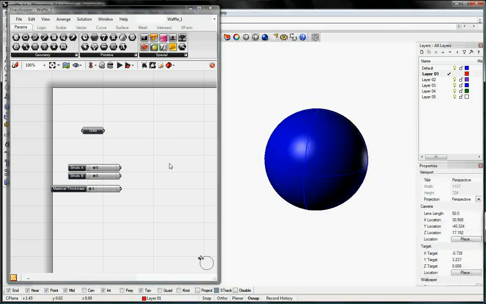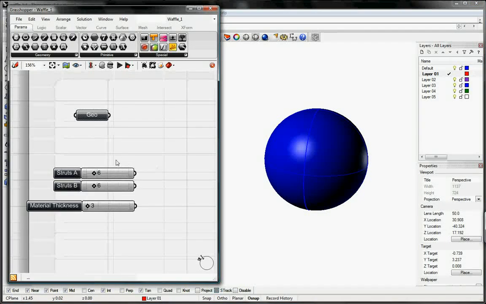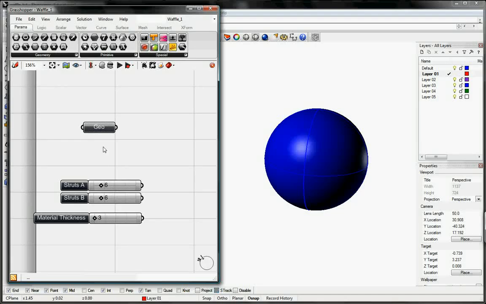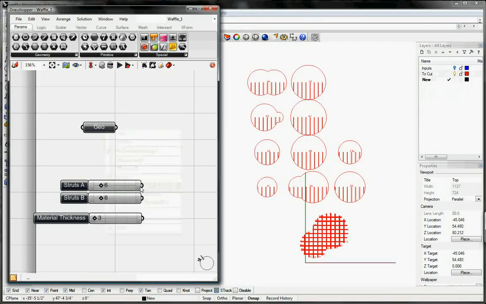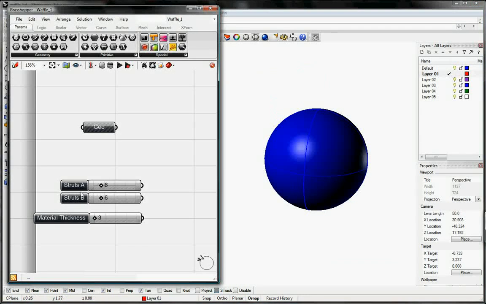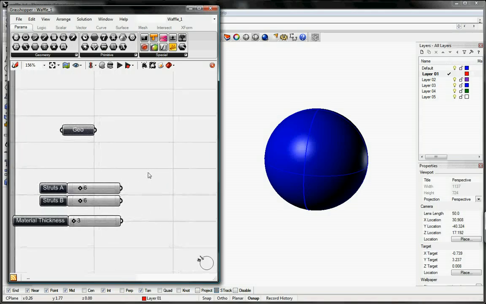So we're going to do this for a polysurface, which we'll call a geometry in Grasshopper. So that'll be under the geometry, and we'll set this geometry as our sphere. We'll start with two sliders, struts A and B, or the number of struts we want in the U and V directions. I'll keep them at 6 right now, but you can do whatever number you like. And then a material thickness slider. Here I'll set this at 3, but we're going to later reduce it down to inches, or whatever units you need, you can adjust later. So we'll start out with these.